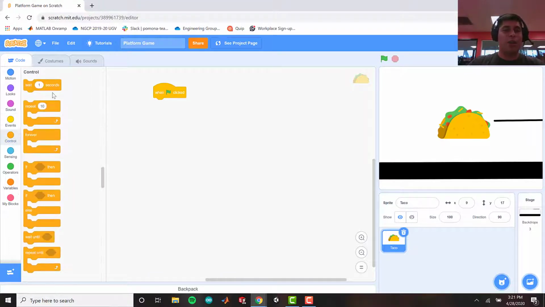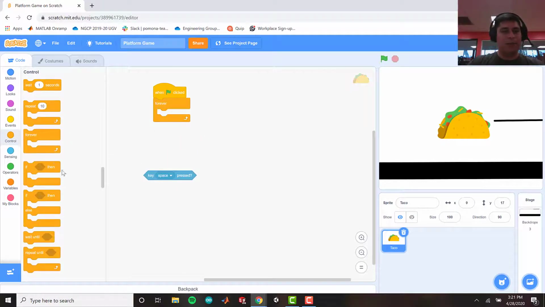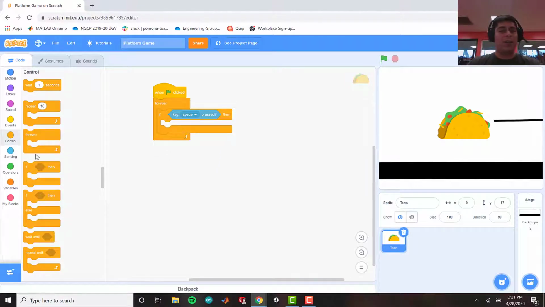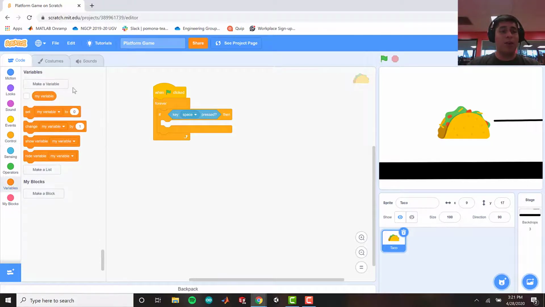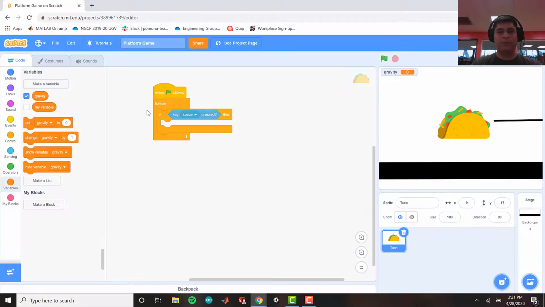So I'm going to go to control, grab my forever block, and if my space key is being pressed, oh, I forgot the if statement, there it is, I want my gravity to be activated. But remember, there's no specific coding blocks for gravity, so we're going to have to create a variable. Let's call it gravity. So when my space bar is pressed, I'm going to set gravity to 20.